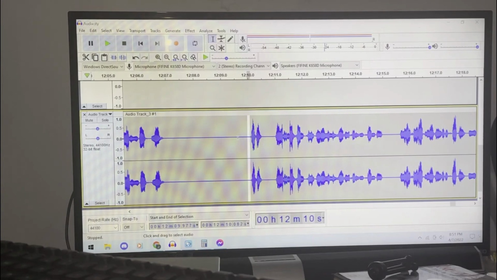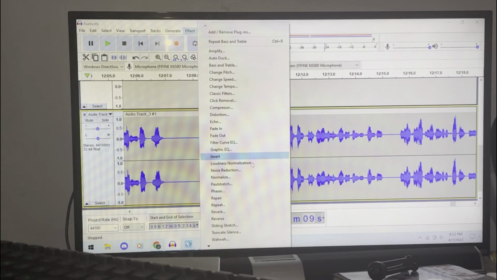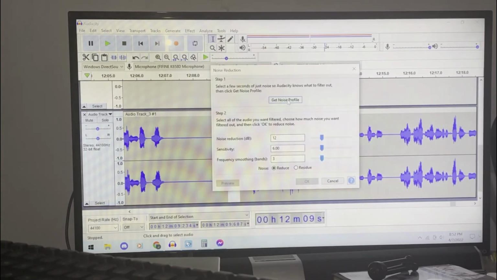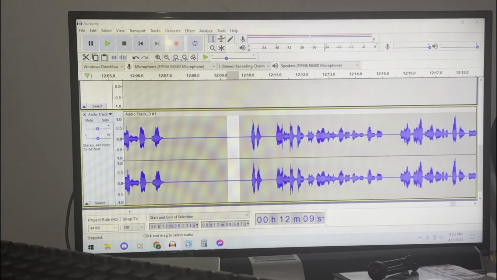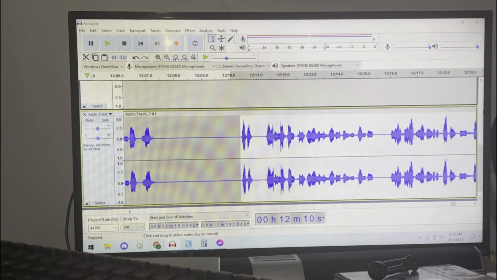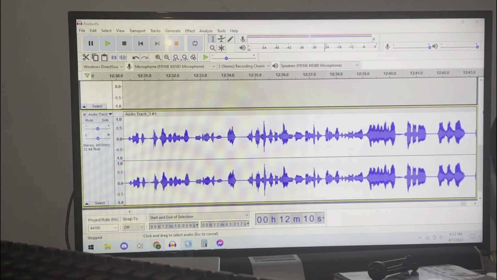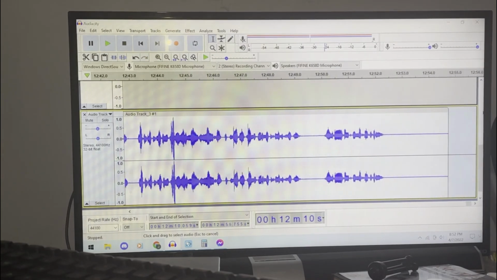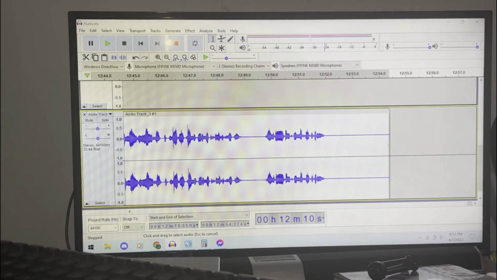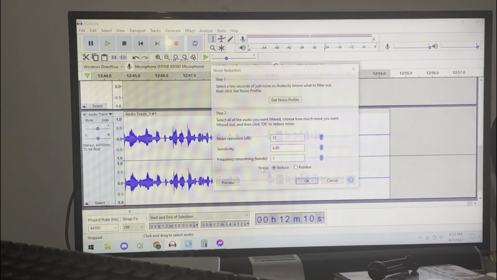So, to get your white noise, highlight empty space like this, any empty space, then go up here into Effect, drag it down to where it says Noise Reduction. Get Noise Profile. Then highlight just what you want to remove the background of. It won't remove the vocals, but it'll remove the background hissing. And then go back to Effect, Noise Reduction, and just click OK.